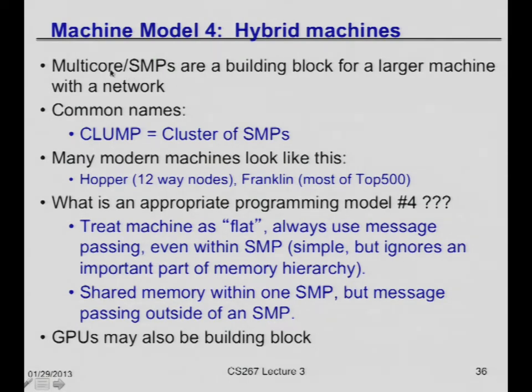So the simplest things, the shared memory processors, the multi-core chips in your laptop, are the building blocks for larger machines with a network. An old-fashioned name for it is clumps: clusters of SMPs. Hopper is a good example. Hopper has thousands and thousands of nodes, but if you look inside each node, it's a 12-way multi-core, right? So how do we program these things?